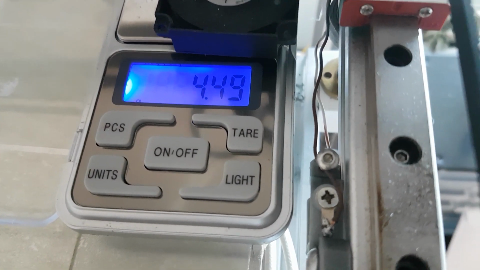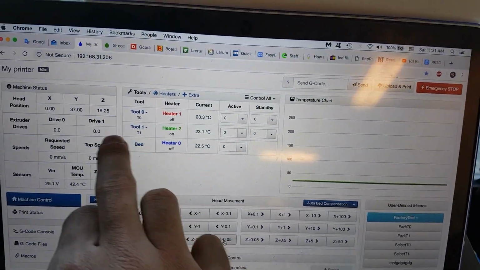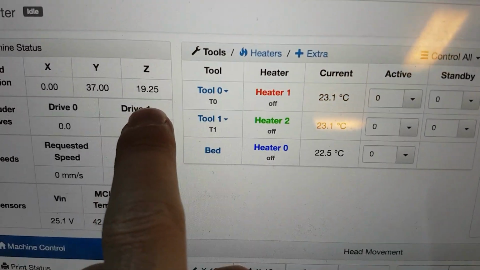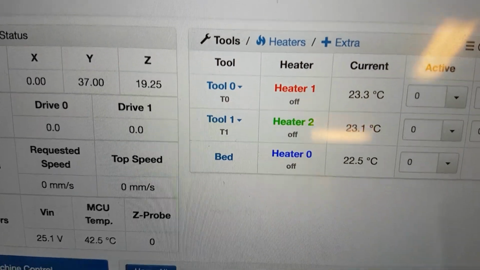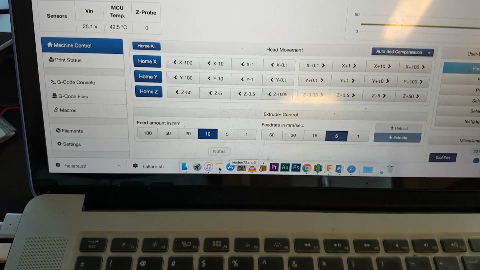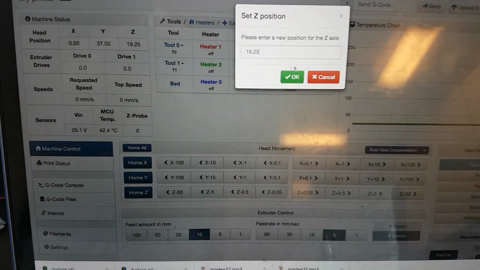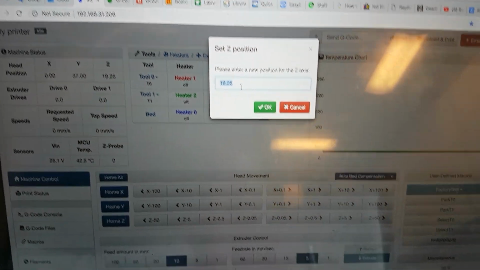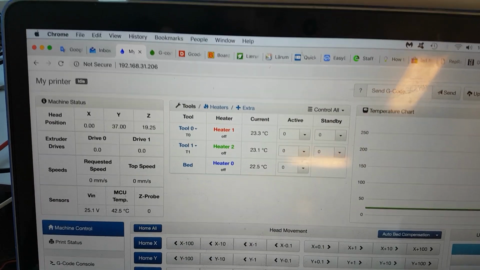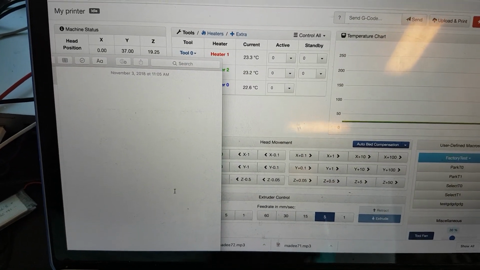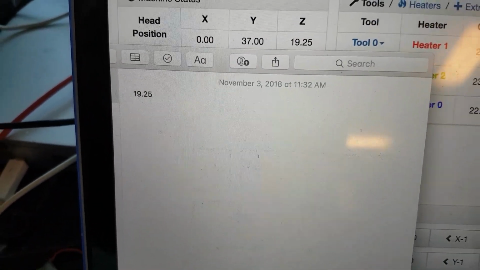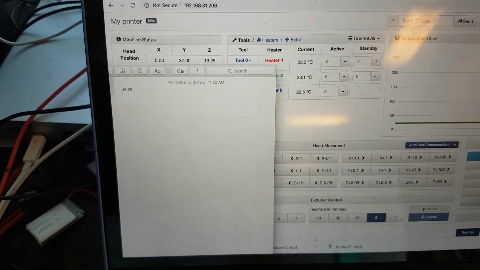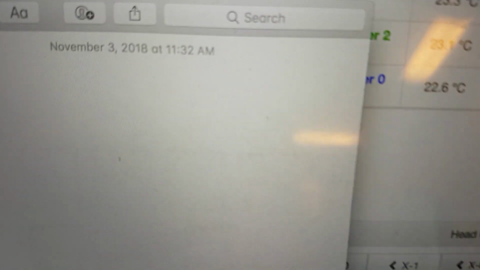So now we know that this is the reading here. Now Z is at 19.25 millimeters. Okay, so let's take a note. 19.25. Control C. Take a note. So it is the reading. Now the first tool is touching. Okay, so now this will be our zero.